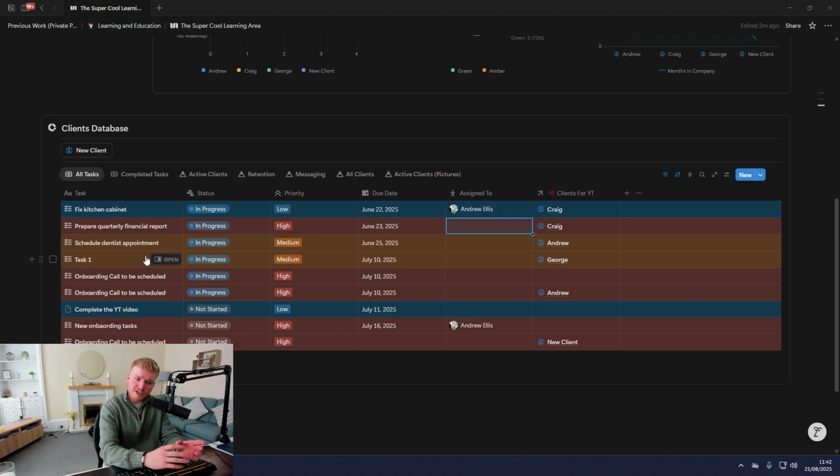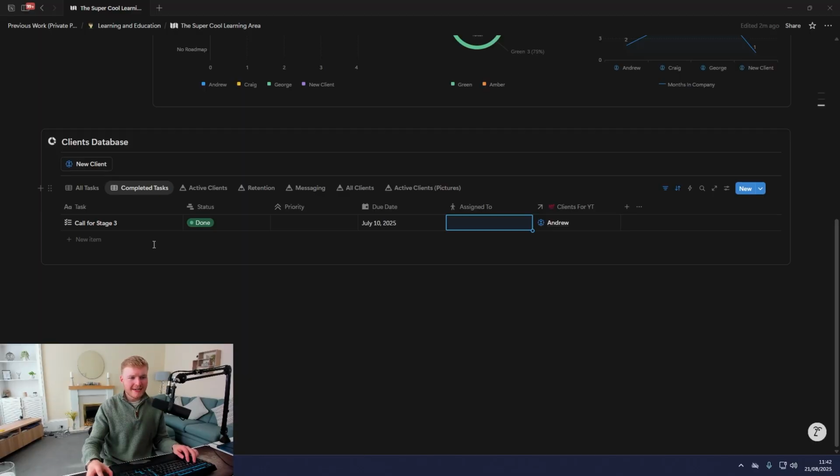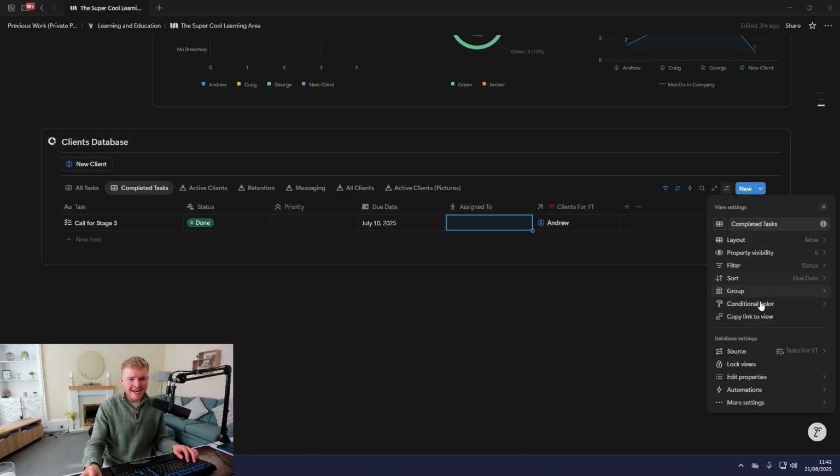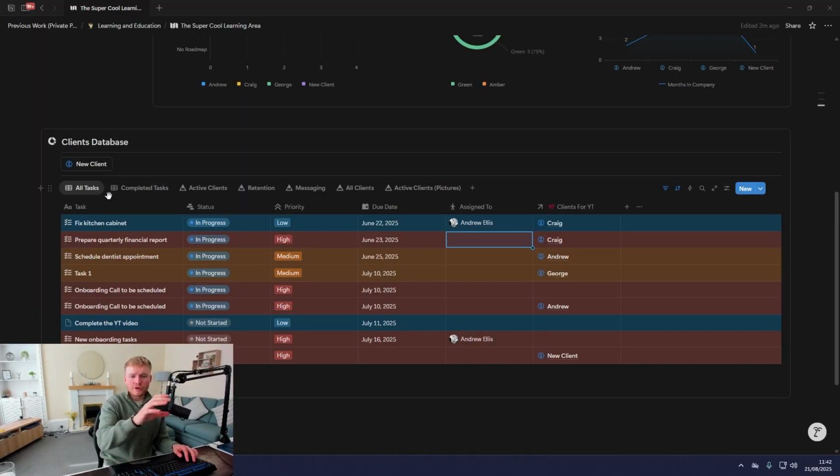Another cool thing with the conditional coloring is that for each linked view of the database, it doesn't transfer over. Now, you might be thinking that's a good or bad thing depending on how you like to see things, but I know for me that I would probably want it only on specific views. So it means that if I go to completed tasks, you'll see the conditional coloring isn't actually here. It just is for this view.